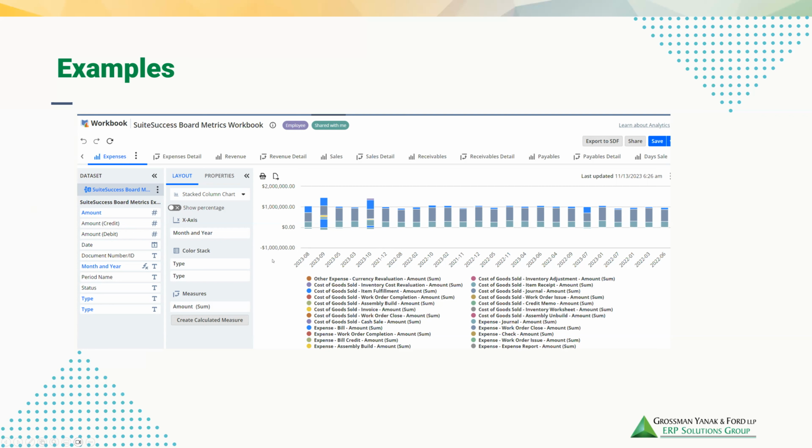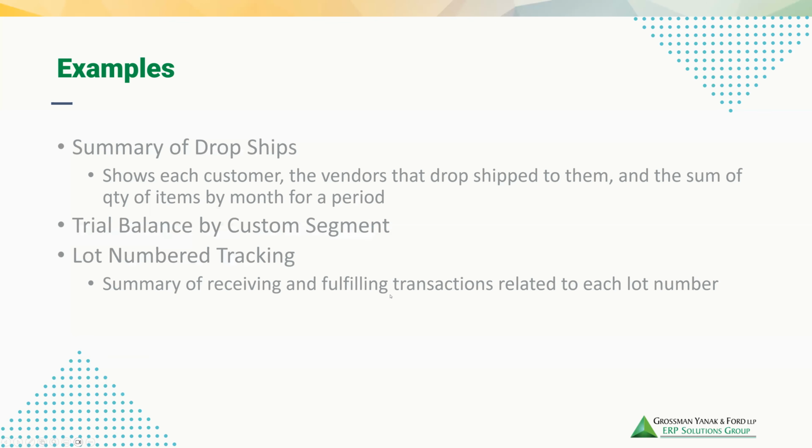So we really want to encourage people to go look at the workbooks that are already available in your account, because there's a good chance that there's some pretty useful ones for your users in the system. And then I just wanted to give a couple other examples of ways I've seen SuiteAnalytics actually get used out in the wild. So one is providing a summary of dropship information.